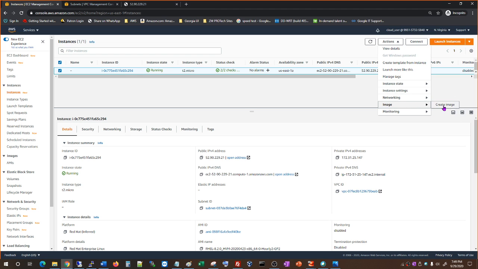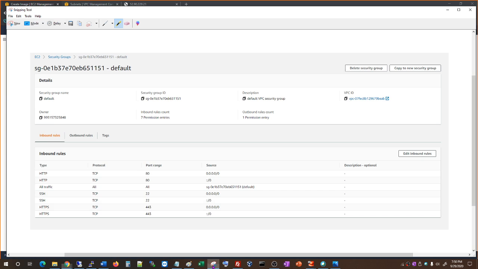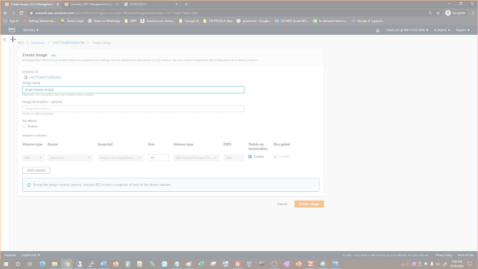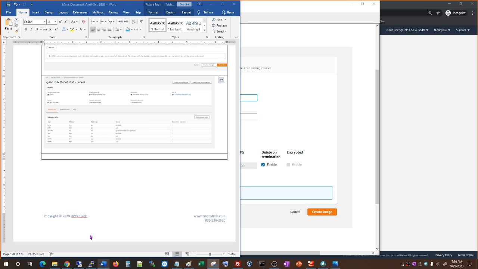So what we're going to do is create an image here. I selected this instance and then I'm going to name it ZMPT-master image. Okay, image description is enabled and it says no reboot. We're going to create the image here, so all the activity we have done will be baked into it. It will be saved into the new clones we're going to create here, okay?